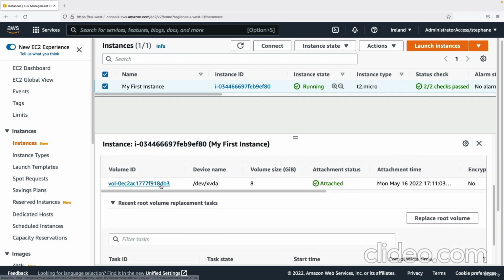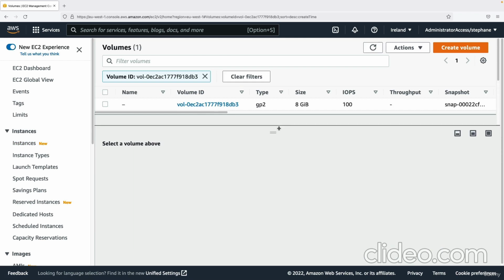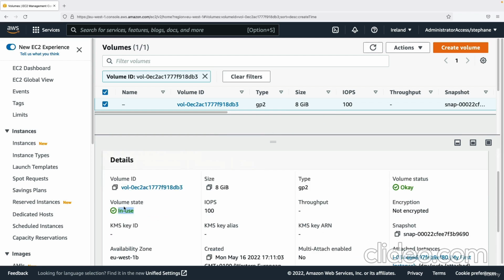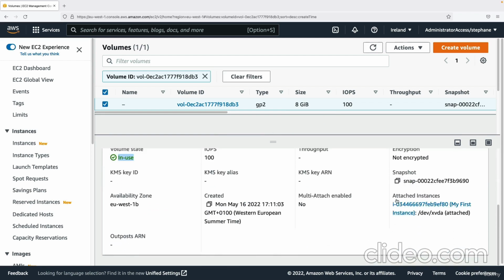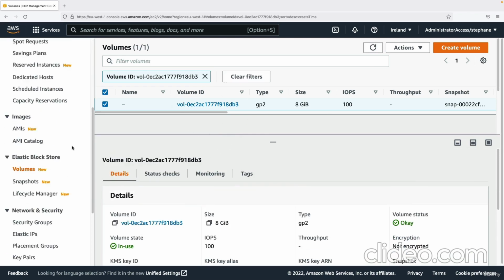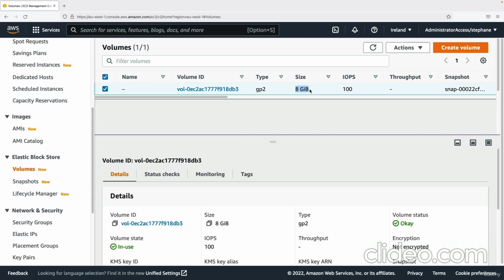So what I can do is I can click on this volume and it will take me into the volumes interface of AWS. And we can see that yes, indeed, our volume exists and it's there. It's in use as shown here, and it's attached to an instance right here. So we have a different kind of console here. And to access it, you can just go on the left-hand side and click on volumes. So as we can see now, we have one EBS of 8 GB.